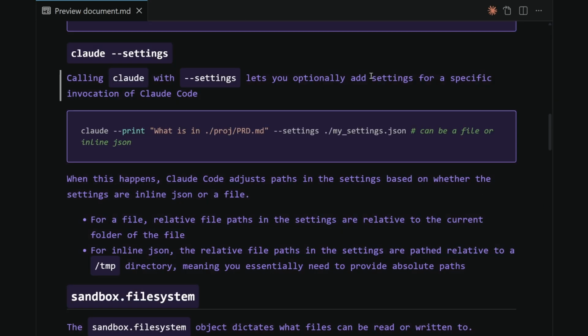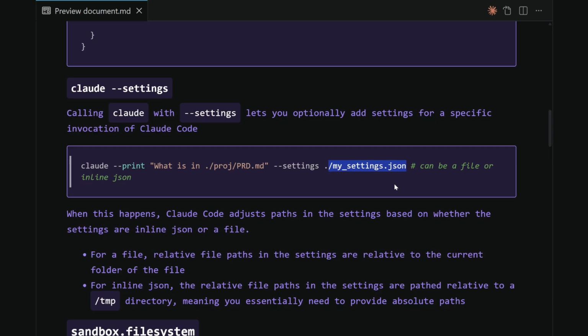I also want to talk about calling Claude with --settings. What this will let you do is add settings for that specific invocation of Claude, and you can provide either a settings.json file or some inline JSON to add those settings. Worth noting that you have to be mindful of how paths are being evaluated. I would always recommend using a file so that you can have those relative file paths in the settings made relative to that position in that file.